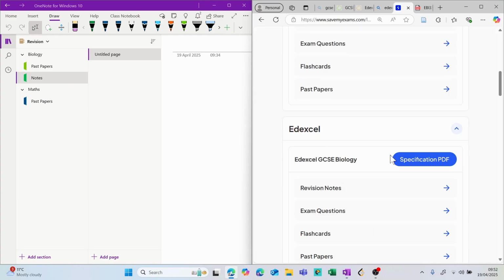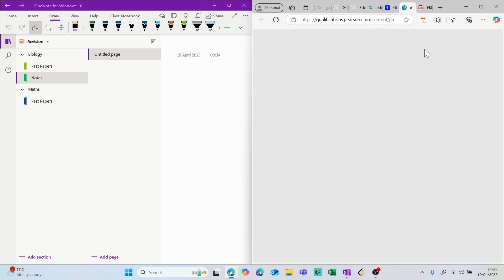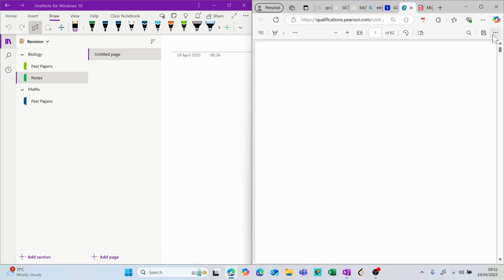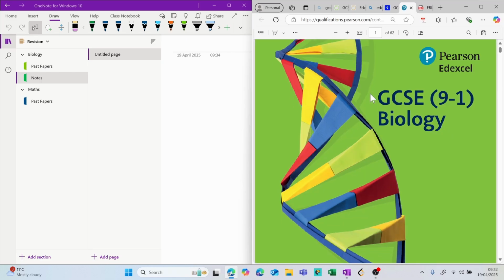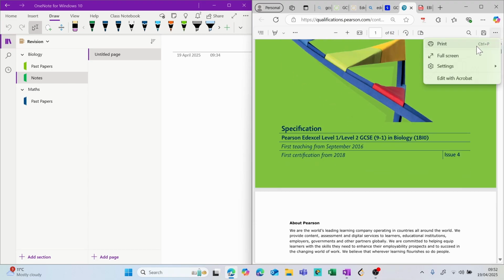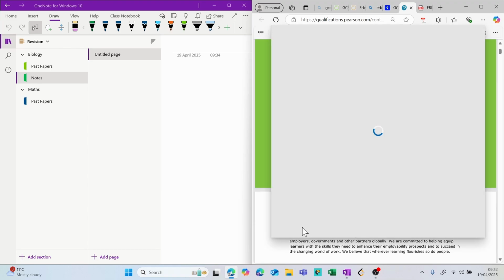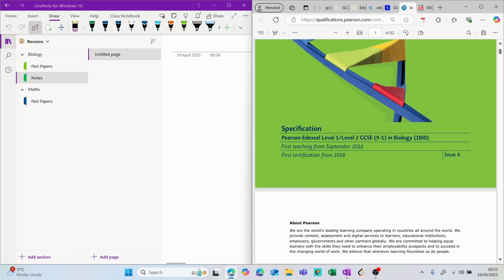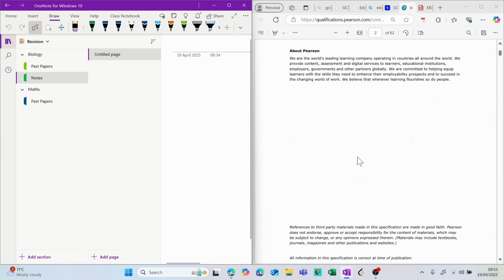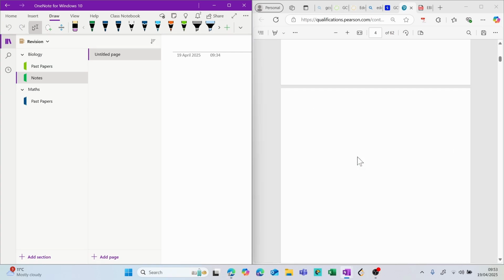So, specification PDF. You need to first of all break down your specification. You can see there's 62 pages. Most of them, or some of them, are not needed. So I'm going to press print. I'm going to print into here. And while we wait for it to print, we're going to have a look at some of the content.